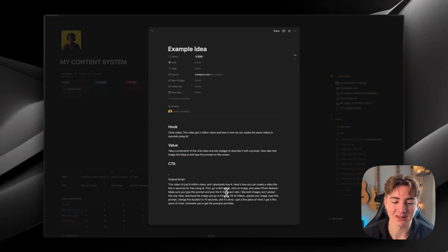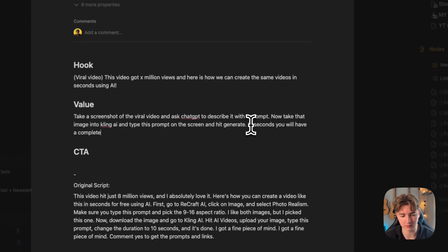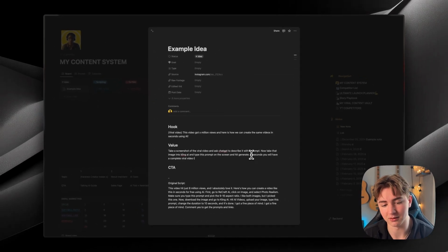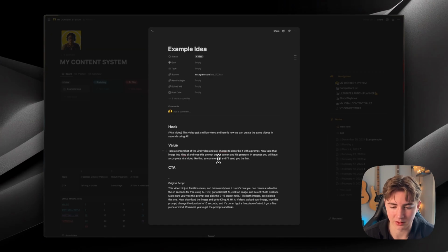But yeah, now take that image into Kling AI, type this prompt on the screen and hit generate. In seconds you will have a complete viral video like this. So comment, I don't know, AI, and I'll send you the link. All right, and with this link, it can easily be an affiliate link. I'll also teach you how to use these comment automations so you actually deliver when they comment.